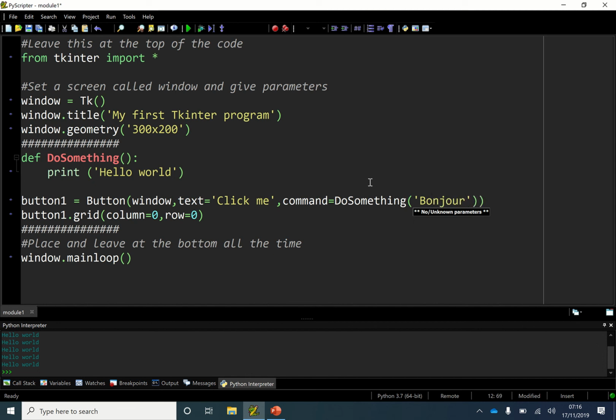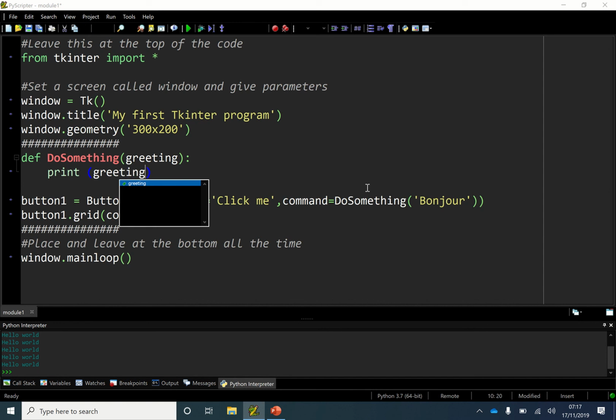bonjour. Now you can't simply pass this parameter in and expect it to work. You need to tell the procedure that it's going to receive a parameter, so I'm going to give it the value of greeting, and then I'm going to place greeting inside here.